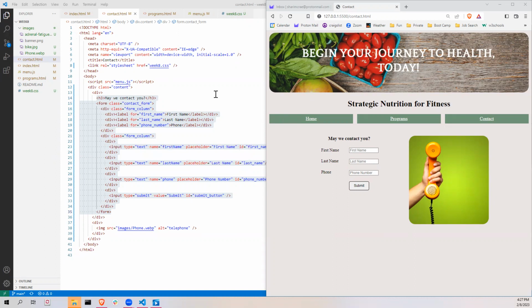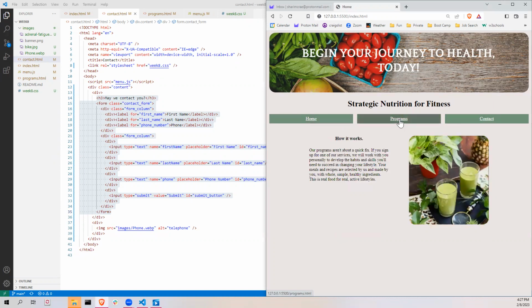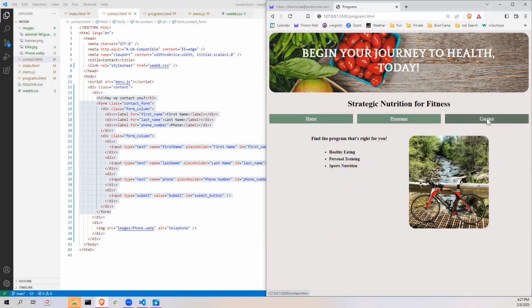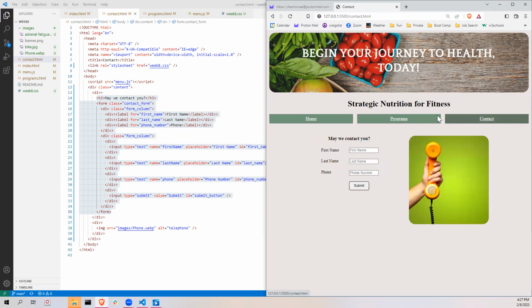For the front end software development course, the assignment was to create styles for last week's assignment, which was a website that we did. On the right side of the page, you'll see the website that I did. It's got a main menu with 3 pages, a home page. It looks like this. Programs page looks like this, and contact page looks like that.